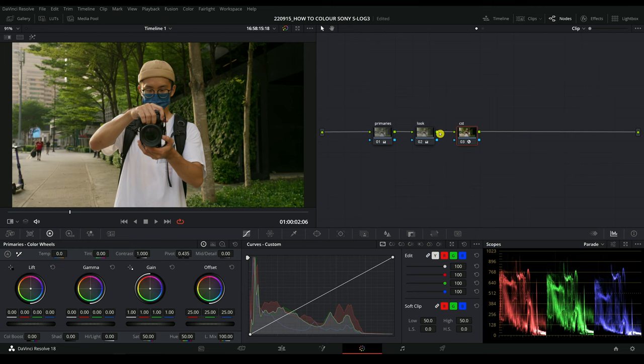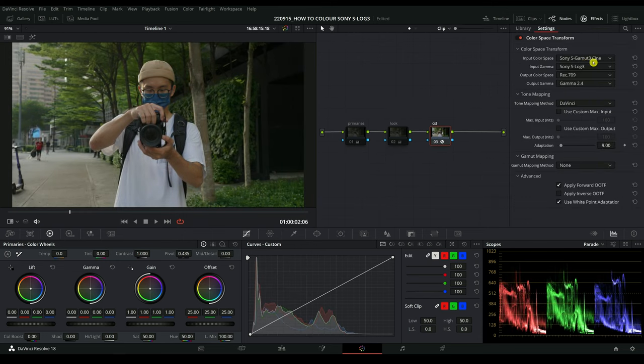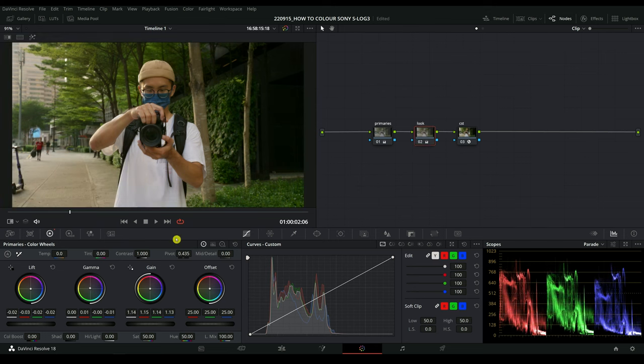So to recap for today's grade, let's turn everything off. We first started with the CST node from the S-Log3 Cine color space into a Rec. 709 color space. And then I did a bit of primary adjustments in the tint to bring it back to normal. And then I added a look, in which I pull up the gain, pull down the lift, and also added a bit of green into the lift and a bit of orange in the gamma. So that's our look for today, done in only three nodes.